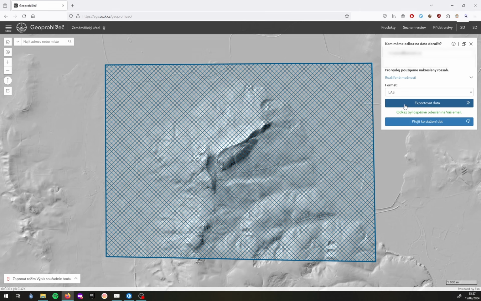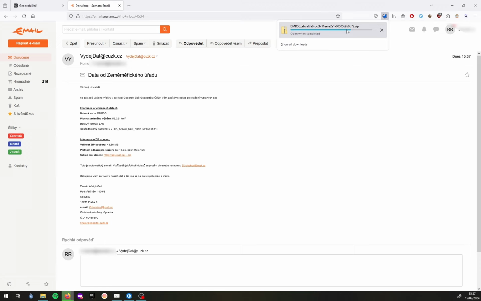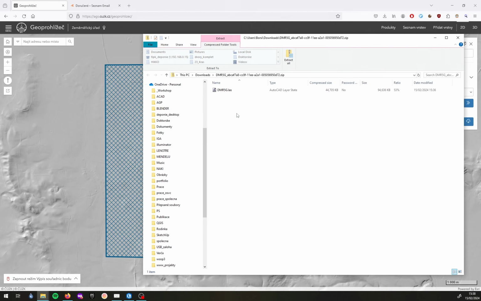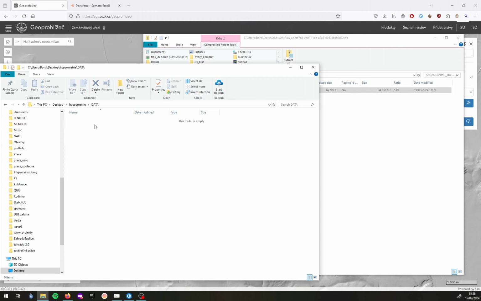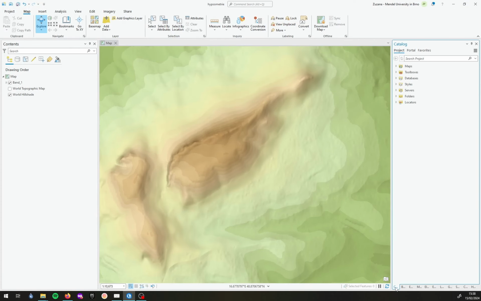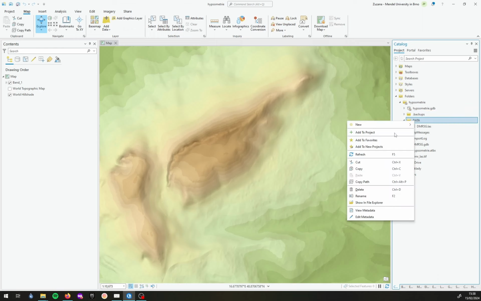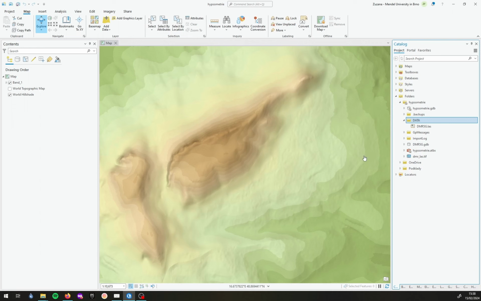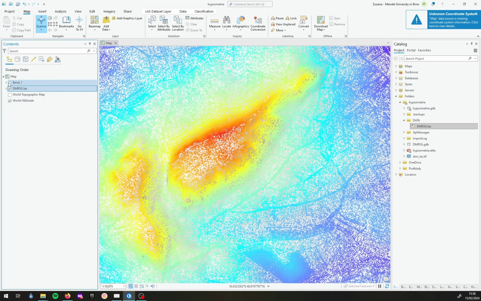By clicking on the link in the email, the compressed file will download automatically. When you open the downloaded zip in the File Explorer, you'll notice it contains only one file. Extract it into your ArcGIS project folder. In ArcGIS, in the catalog pane, expand the folders and the default project folder. If the new data is not visible, try refreshing the folder through the right-click menu. Drag the DMR5G LAS file into the map.